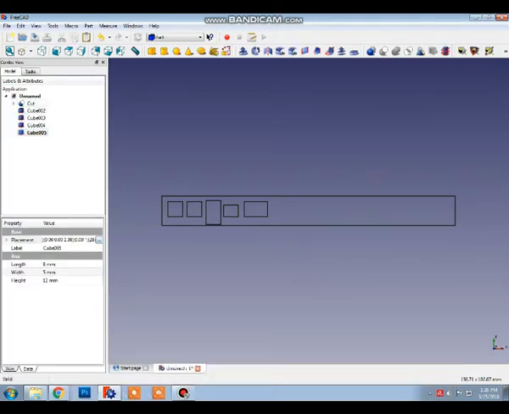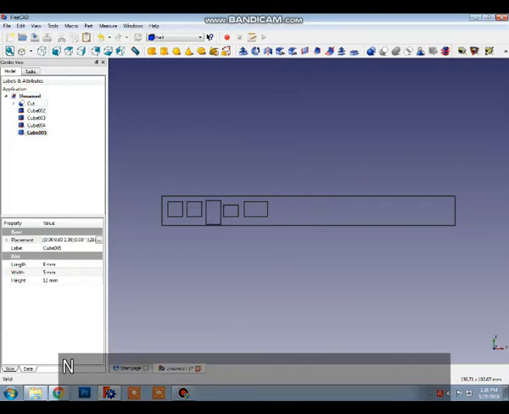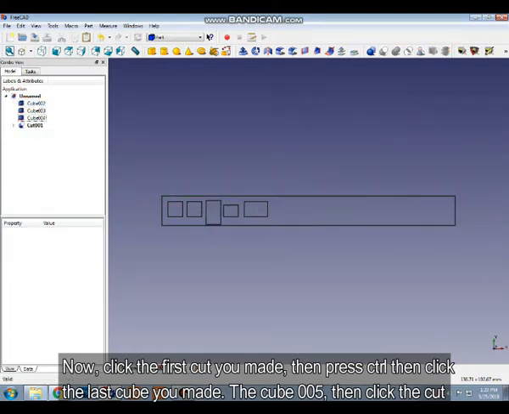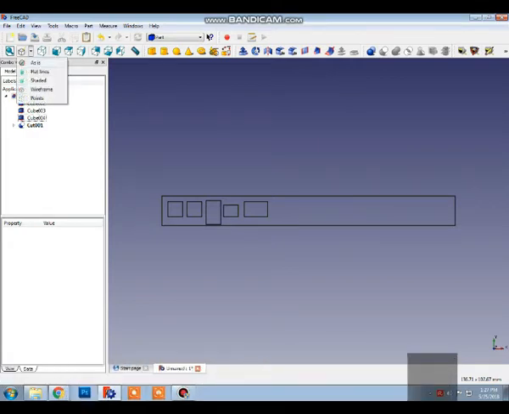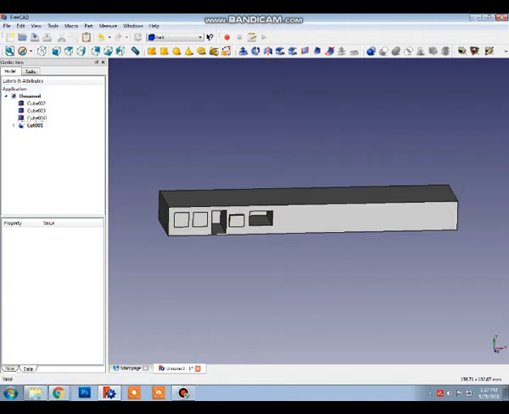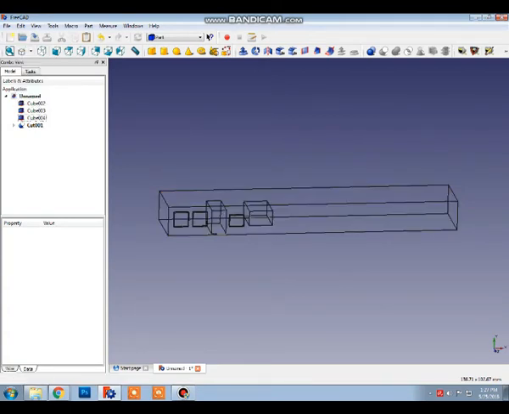And then the last cube you made is for you to cut. So here it is. You have to click cut, then cube 004.